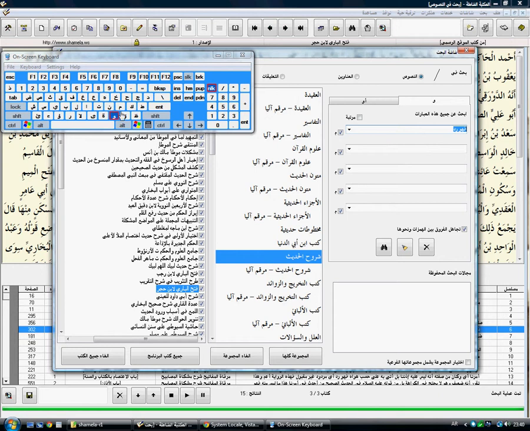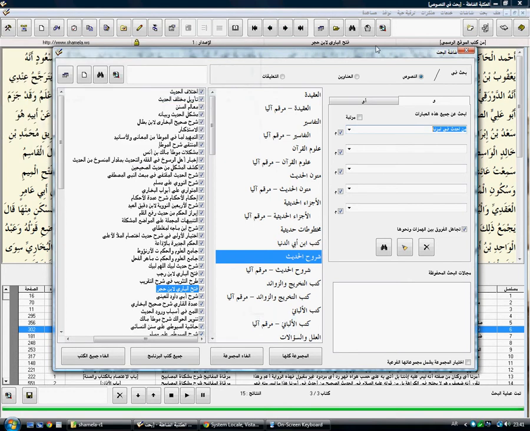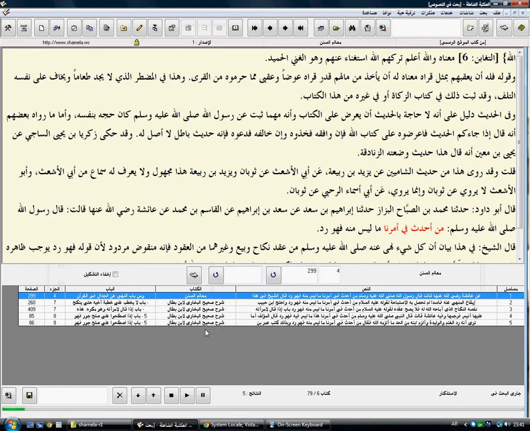For example, let's put Man ahdatha fi amrina. Again, the problem with this is this will not include other variations of the same hadith. If there are other variations, we don't have Man ahdatha fi amrina. Fahu Warad is probably the most common part of that hadith, including all its variations. If we search, that will probably come with less results.